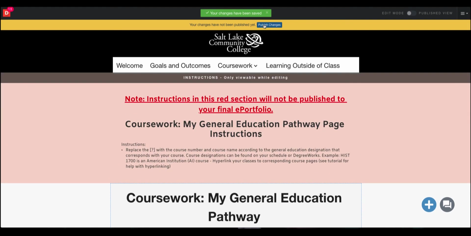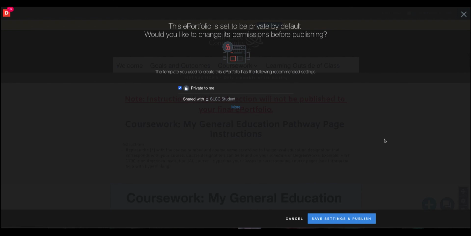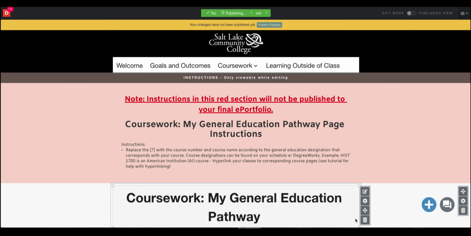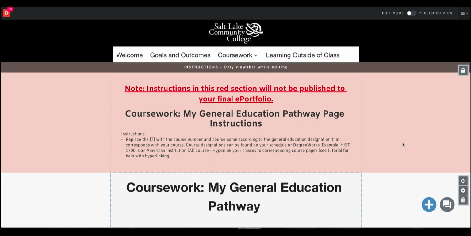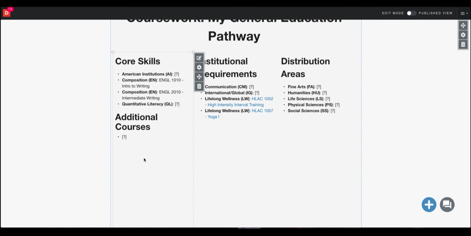Right now we can go ahead and scroll to the top and click on publish changes, and if it's your first time, go ahead and just click on save settings and publish as well. So if you go back to the coursework section, you'll see the 2 pages that we created. And of course, you can always add more courses according to their designations.